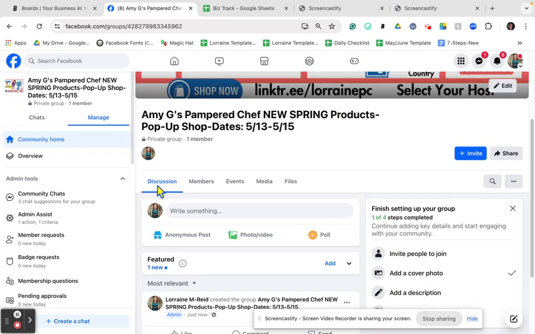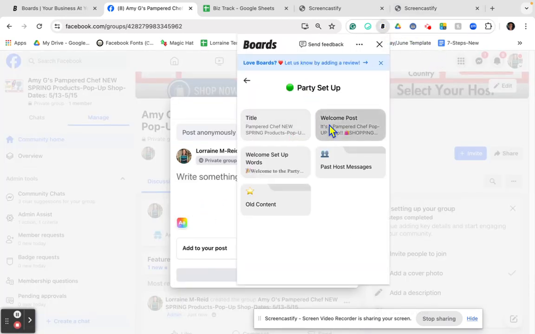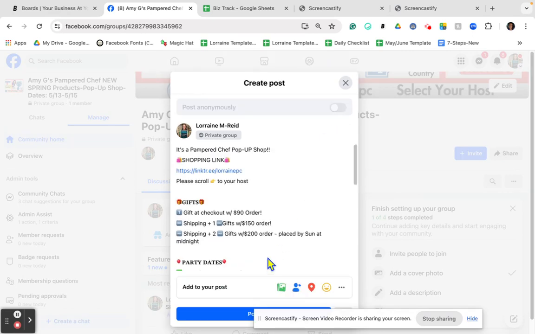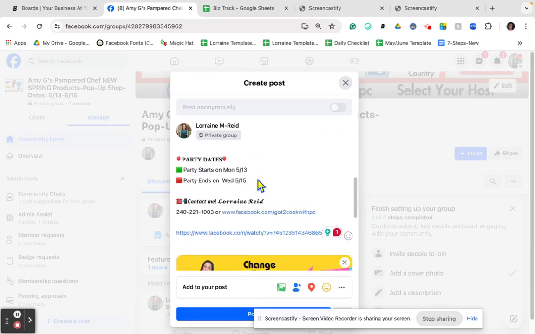And the way we did that is we're in discussion, and we're going to click write something. We're going to click the board's extension. And now these are the welcome post words. So every day, every week, you want to change the title because they have dates in it, and you want to change the welcome post because they have dates in it. So what you're looking for is to make sure that these dates are right. And in this case, they're not.